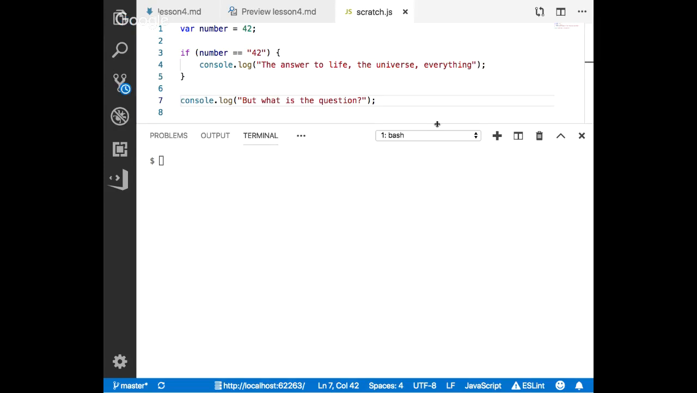So let's take a try at this one. When you think you have the answer, go ahead and throw your hand up. All right. Seeing a lot of hands. What do we got?